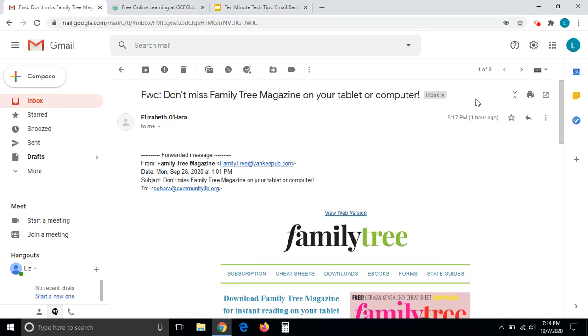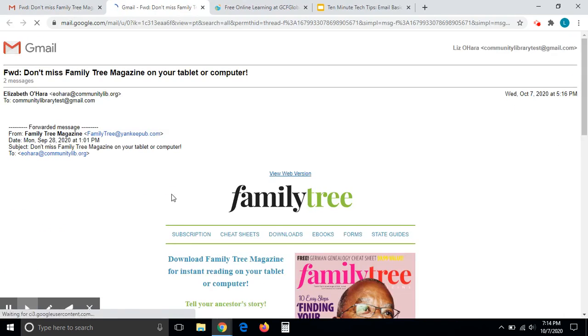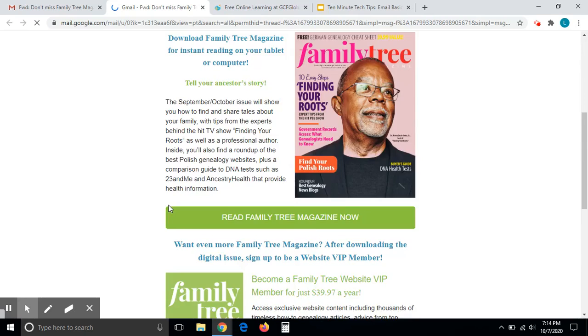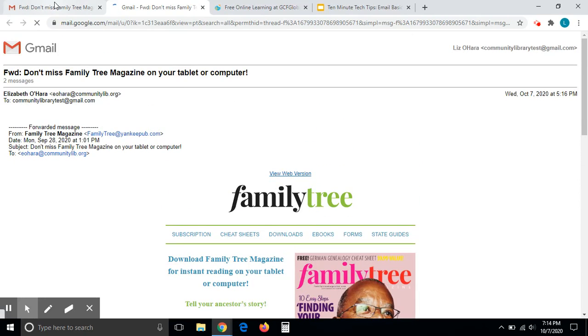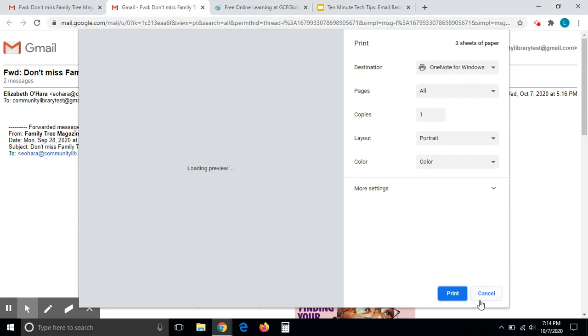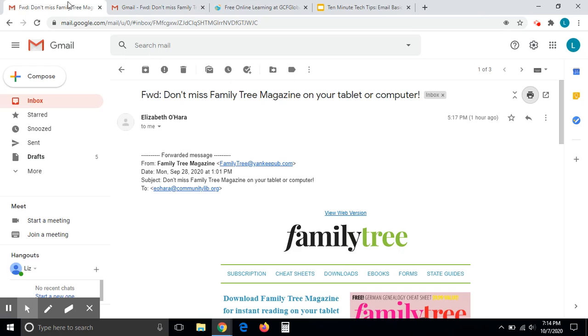And then also on the side here, if you're looking to print the whole email, you can click the printer and that will open it in a new tab in a format that's printer friendly. And from there you can print it. So then let's go back.